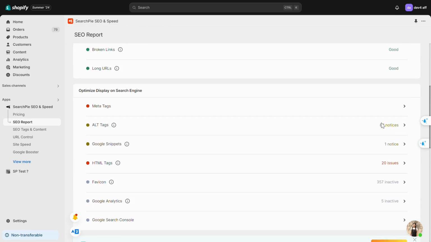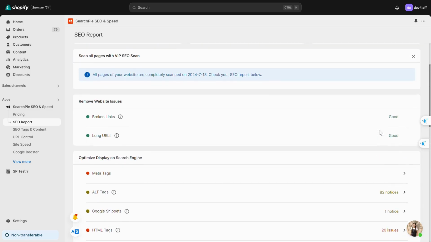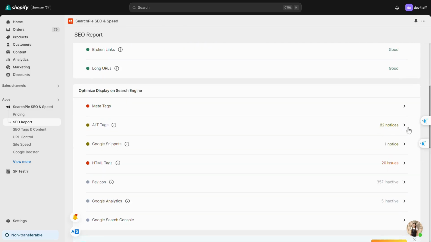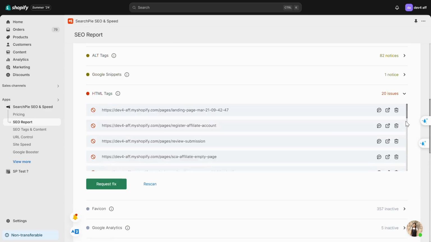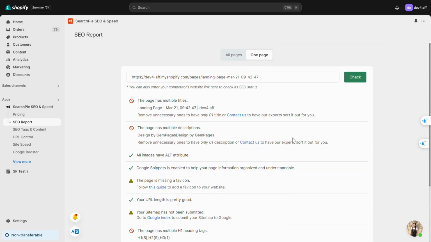By clicking on a specific section, you will have a detailed report including the notices/issues, which pages are struggling with them and how to fix them like this. You can click the See Details button here to see the detailed report on a specific page.